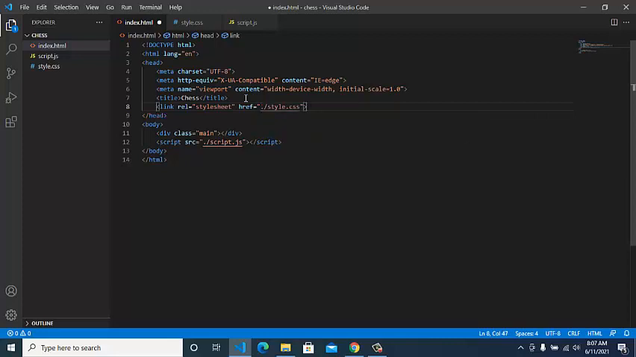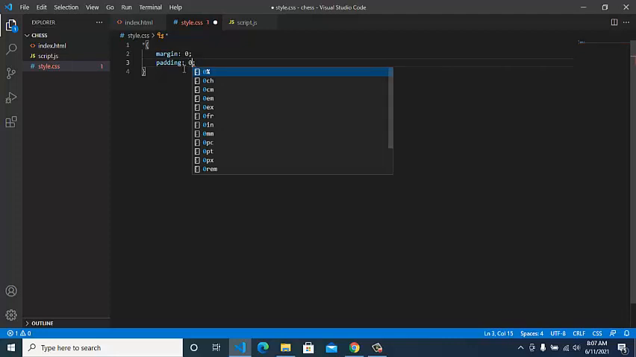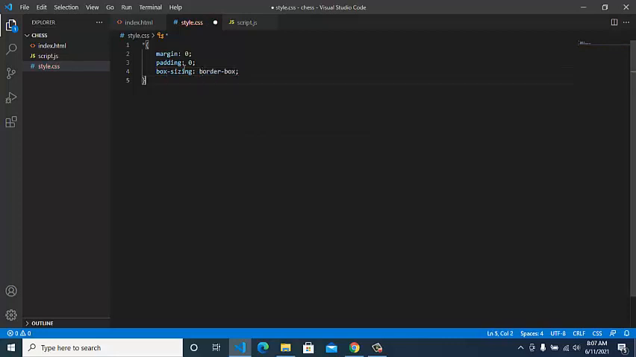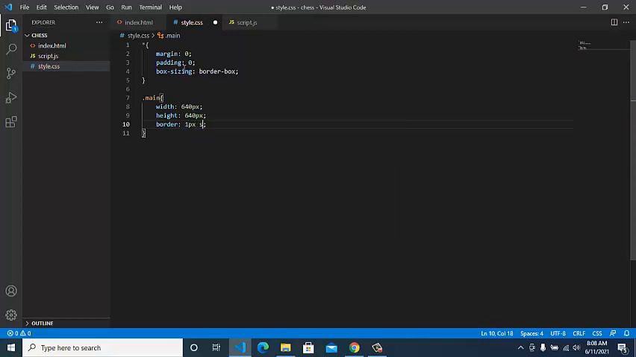Okay, and in the style, first we'll give the universal selector style like margin 0, padding 0, and box-sizing border-box. Okay, then we have to style the main div so that you could see the outer border and all those things. So firstly, whatever is given in the question, 640 should be the width and 640 should be the height, we have to give that, and we have to put a border so that we could see. Solid black.